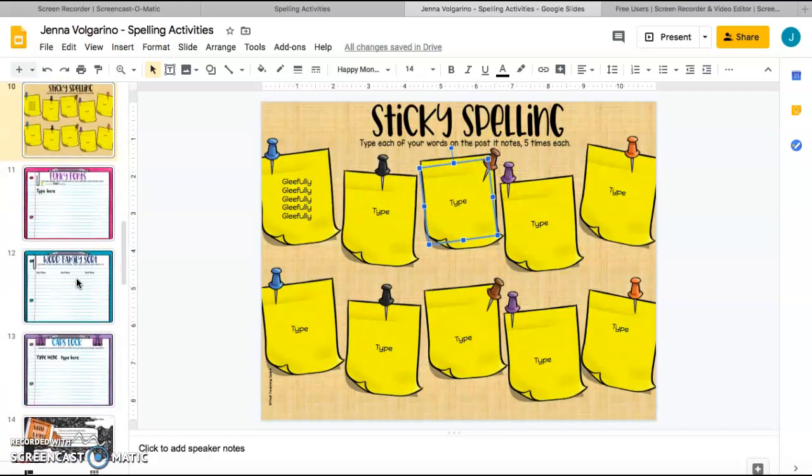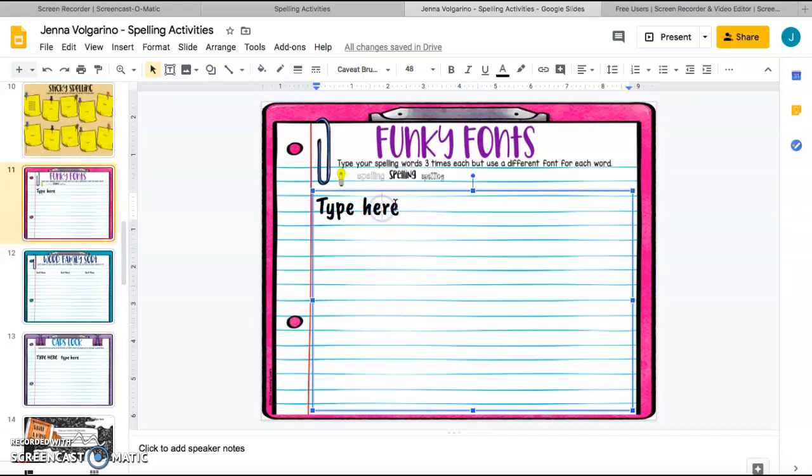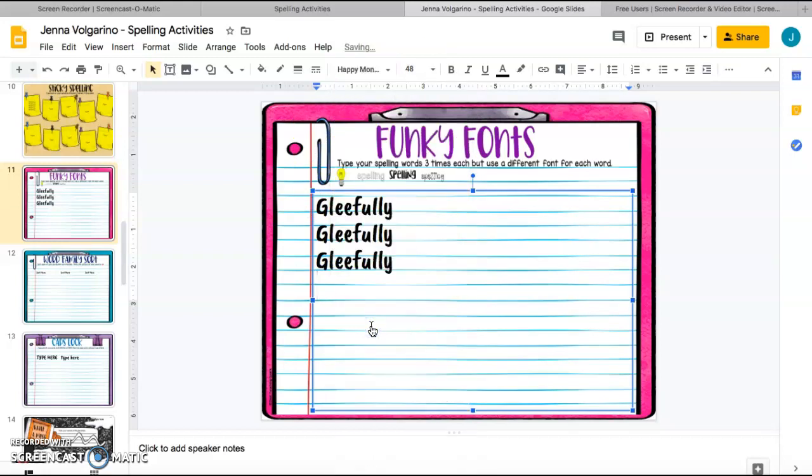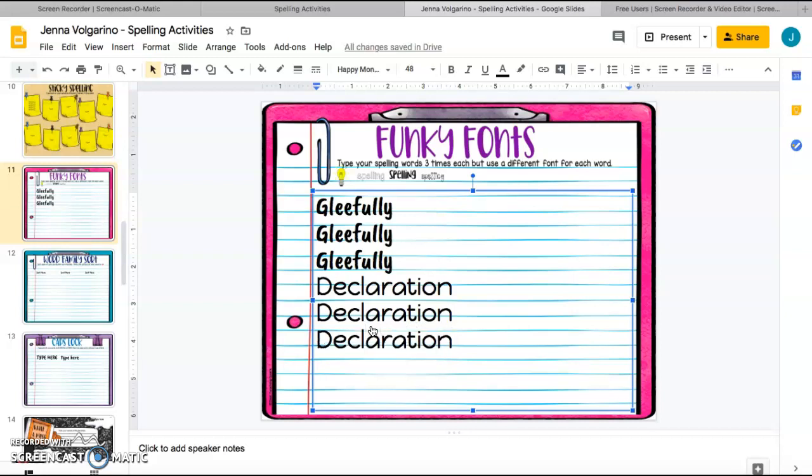Okay. One of them was funky fonts. So let's say I wanted to do funky fonts. It says type your spelling words 3 times each, but use a different font for each word. So I would write gleefully 3 times. And then I believe one of your words is declaration. So I'm going to go up to fonts and pick Happy Monkey, and I'm going to write declaration. Perfect. And I would just keep going.